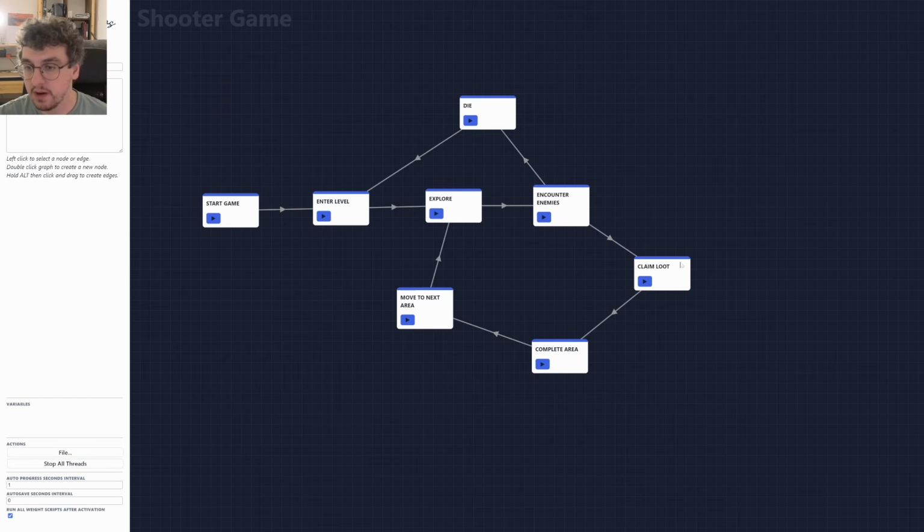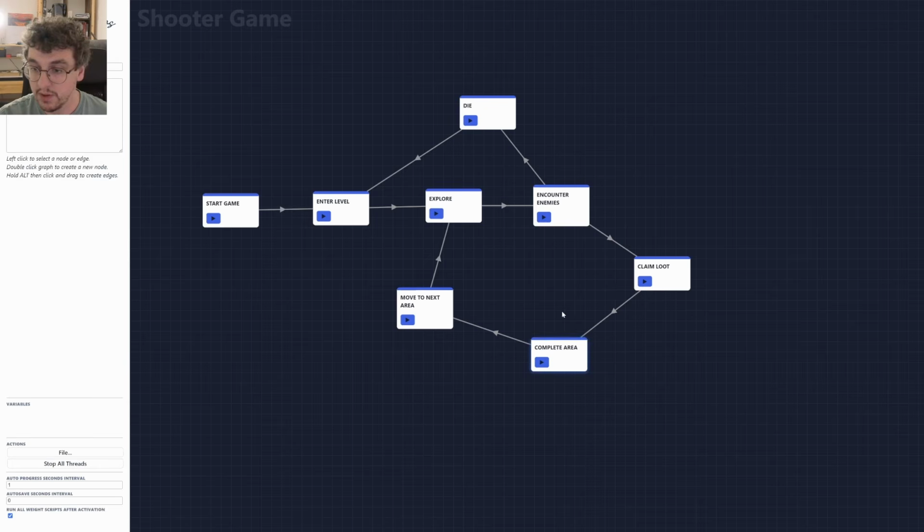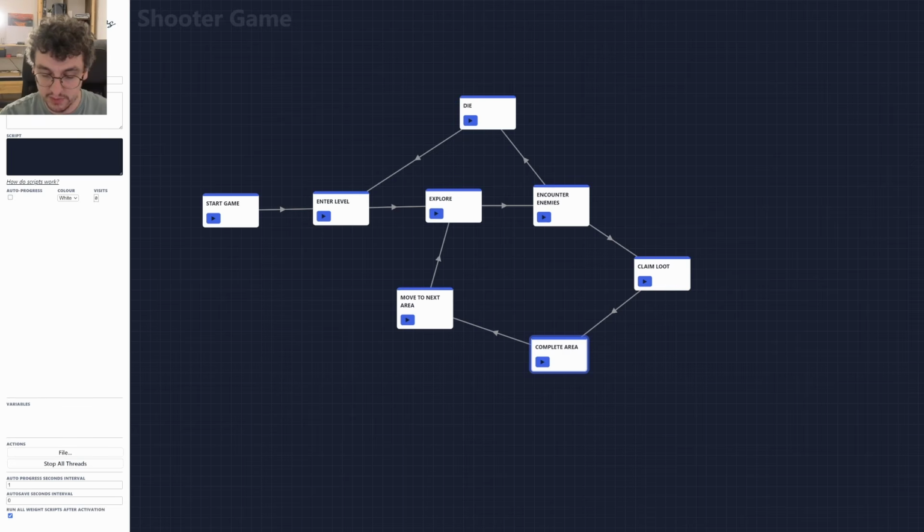So we want to keep track of how many areas in the level we're traveling from. So every time we complete an area, we want to increment a number to say how many areas we have completed. So I'm going to click on this complete area state. I'm going to come up to the script, and I'm going to type in the following: g.areas_completed += 1. Okay, so let me just quickly break down what's going on there.